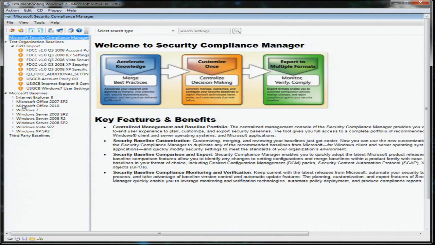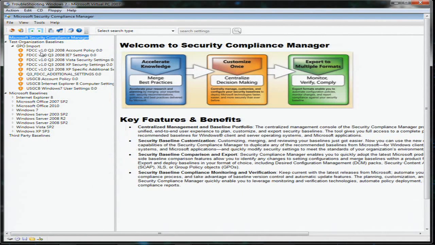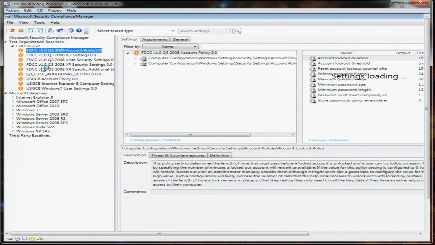The only problem is, it's not really a problem, but the way this is set up, those baselines are read-only. So in order for me to actually use them, I have to make a copy of it, edit whatever setting I want, and then export the GPO, or however I'm going to do it. So let's take a look at FDCC. This is one for, I think, XP, or XP and Vista.